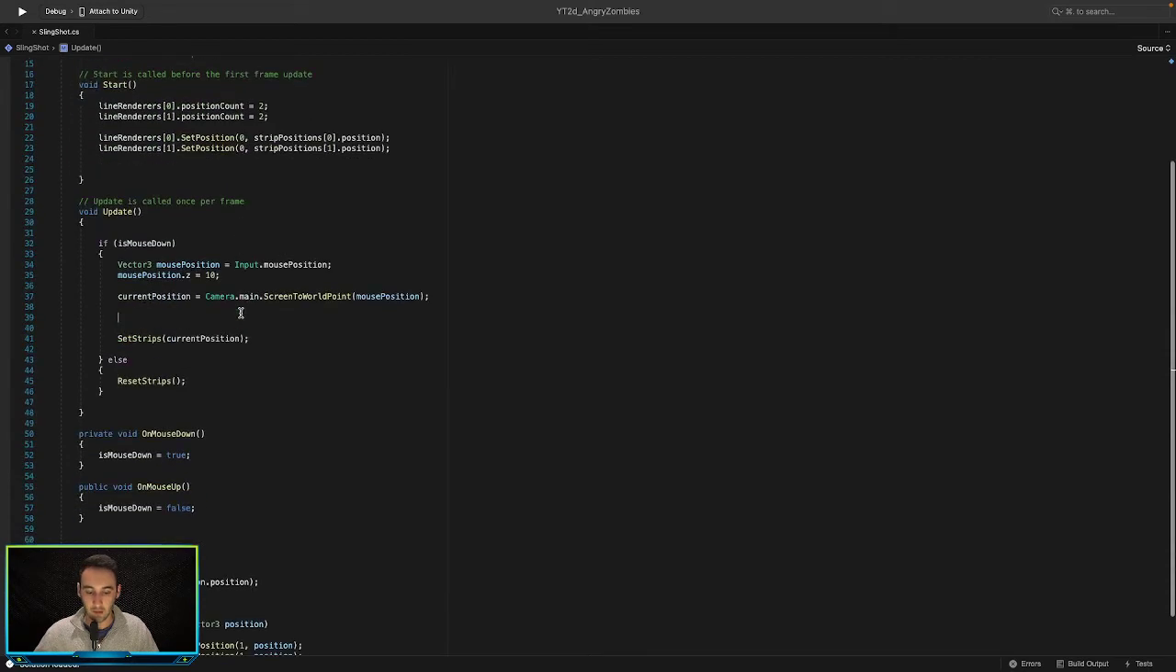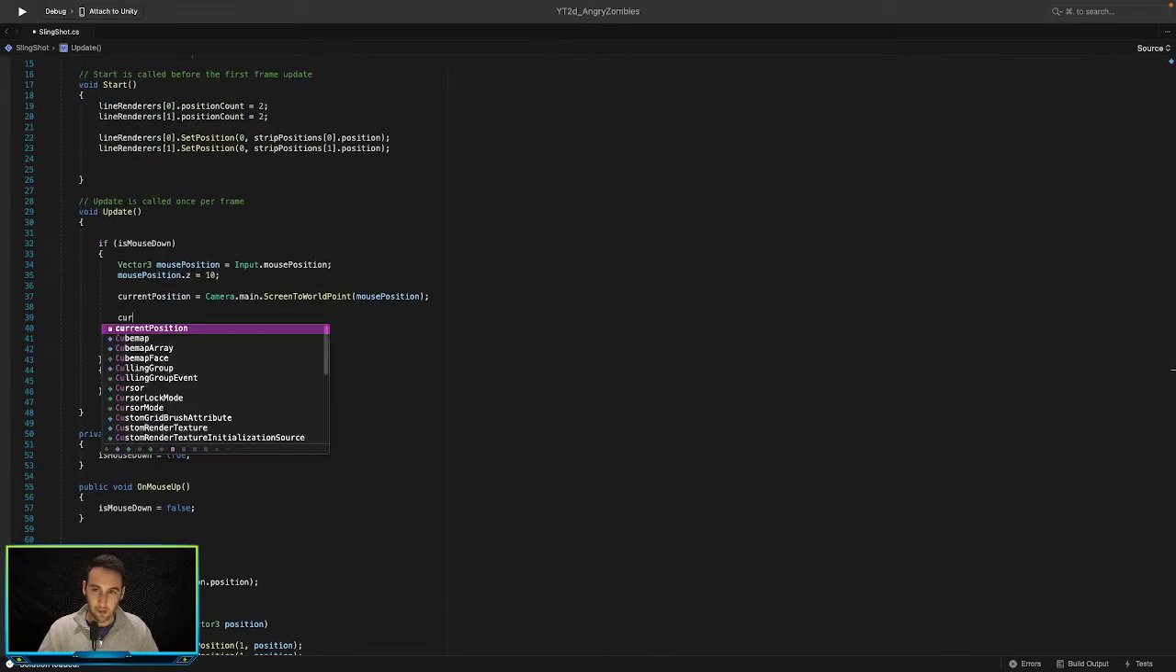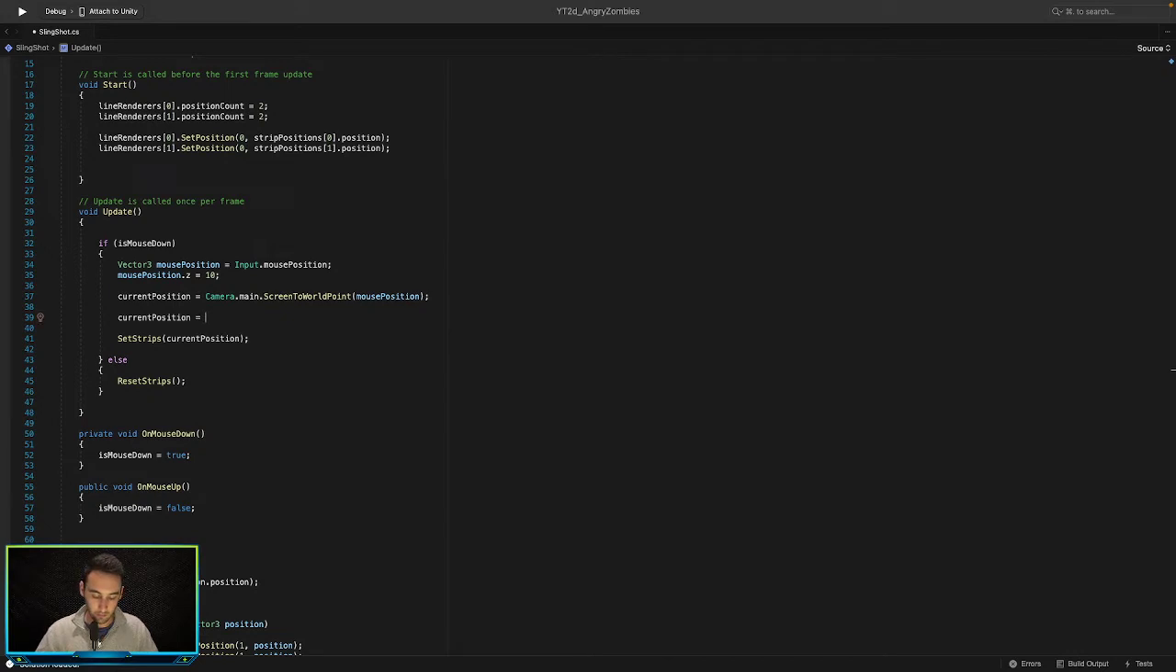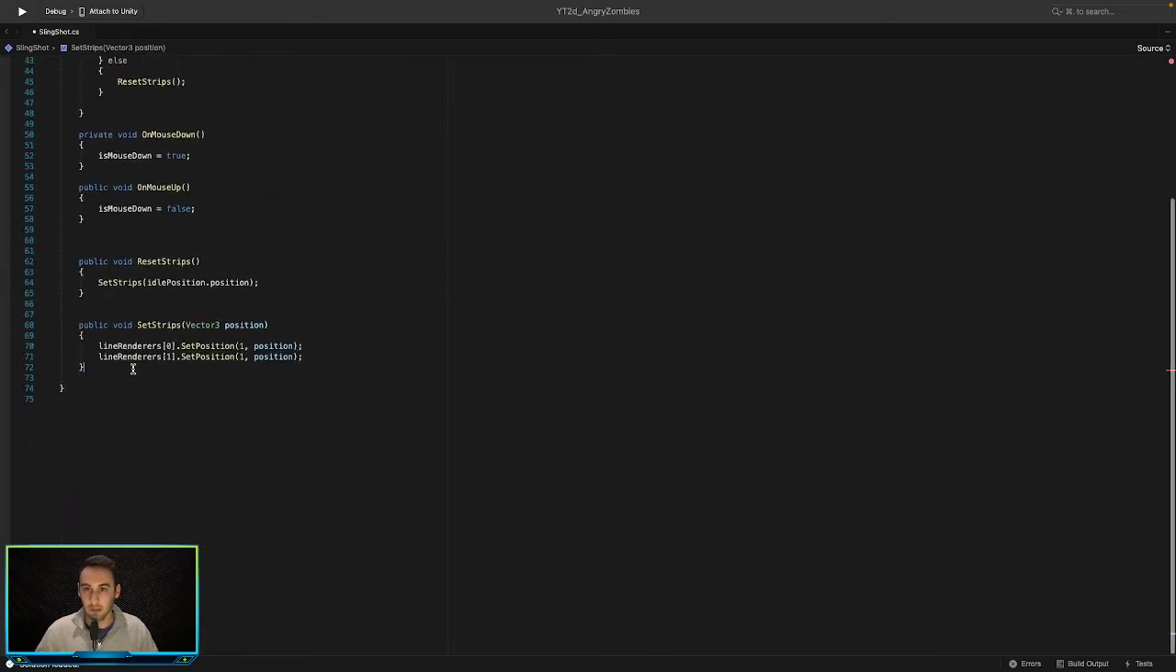So to do that, let's say current position is equal to clamp boundary, we'll call it. This is a method that we're going to create, and in here we will pass in our current position. So let's go ahead and create this method, probably just down here at the bottom. Let's say public void. We could probably create this as a private function just because we're not going to access it from outside this class, but we'll keep it as public for now.